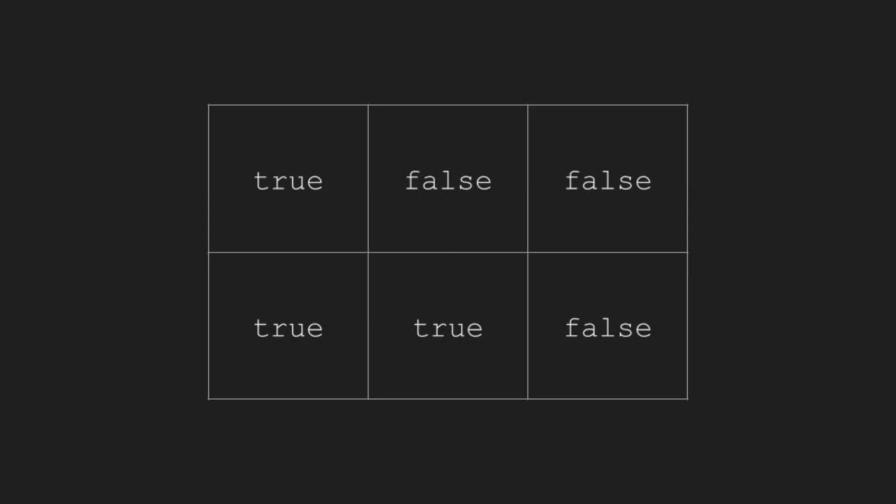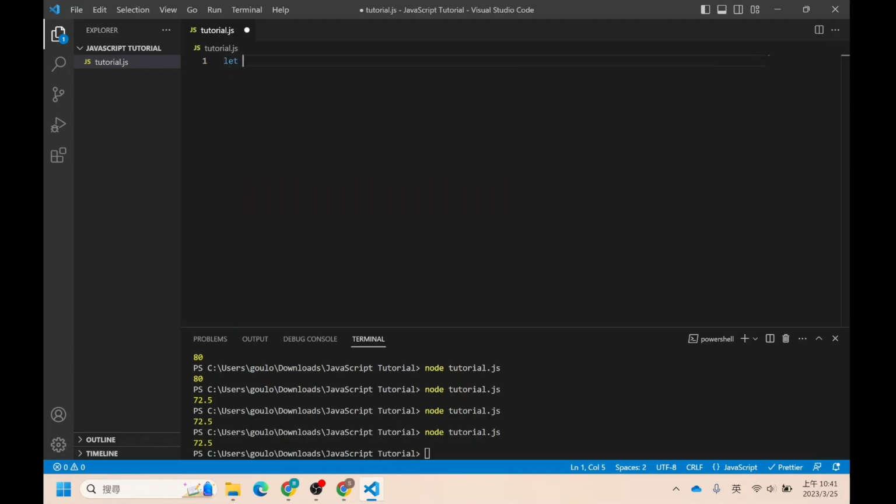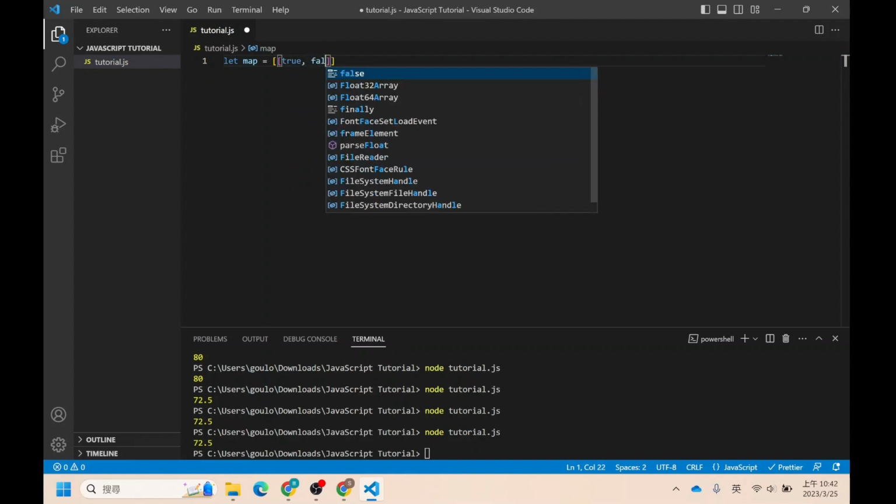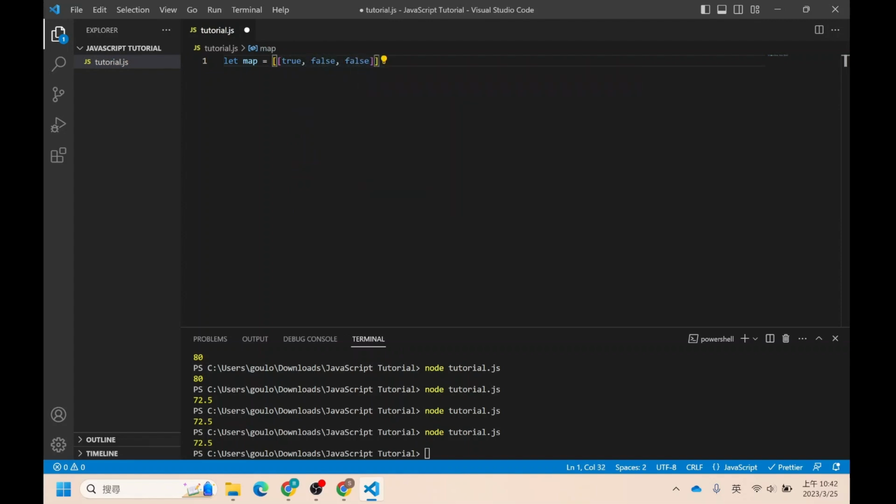For example, let's say we have a rectangle map like this. Each cell is representing some area, and the value of it is representing whether that area is dangerous or not. To represent it, we can use a 2D array like this. Let map equal [[true, false, false], [true, true, false]]. We can format it better by writing it like this.